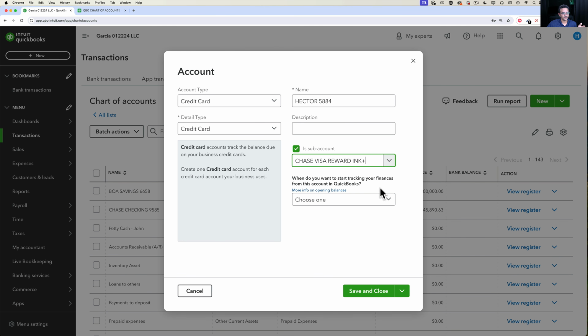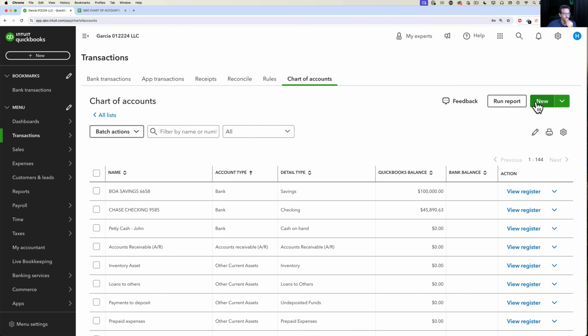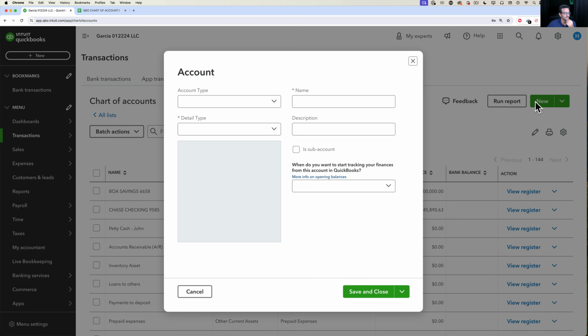Visa Inc. Rewards. And then for this one, I don't enter a beginning balance because the beginning balance is being carried by the parent account, by the master account. Then I'm going to click on Save and New because I'm going to keep creating accounts. And let's say the next one, I guess new didn't work. Let's do new one more time.